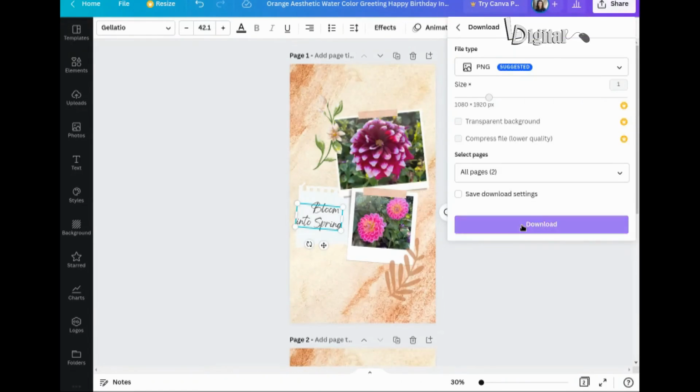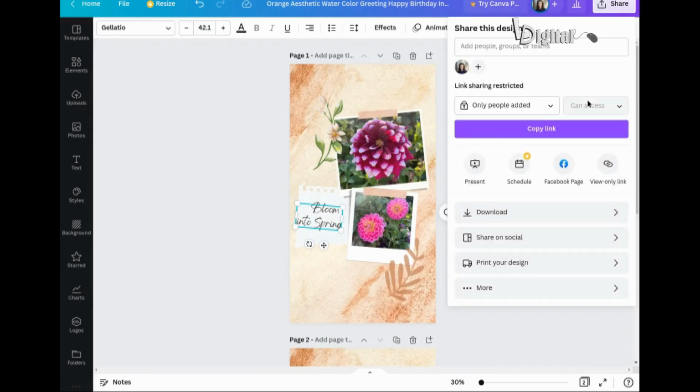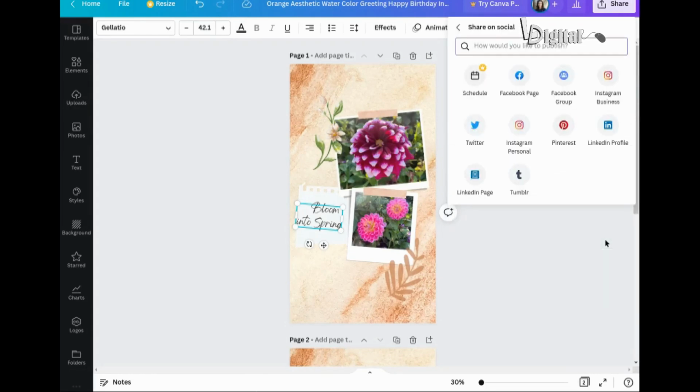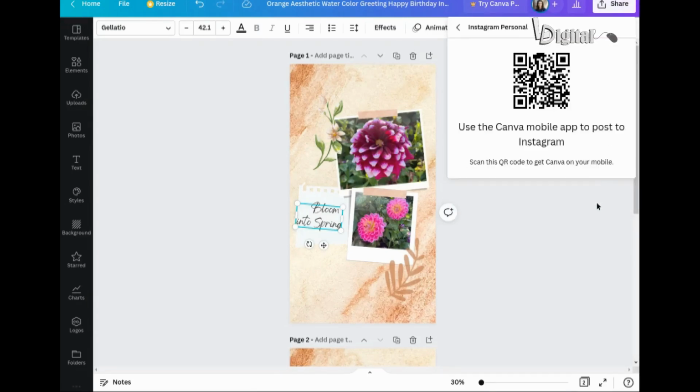Canva also offers another neat feature. Click on Share on Social and then select the option Instagram. If you have your account connected, a QR code will appear that you can scan to directly post your story on Instagram. In a story, you can share photos or videos. Videos have a maximum length of 15 seconds.